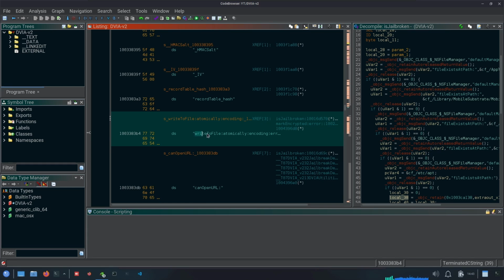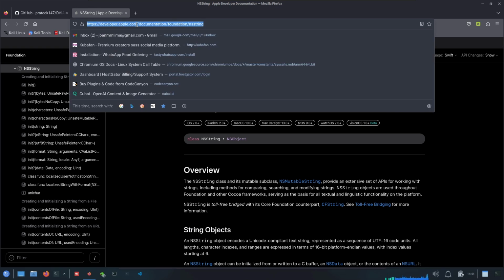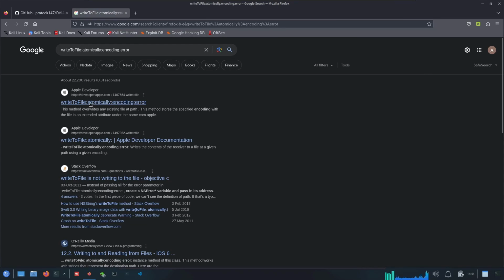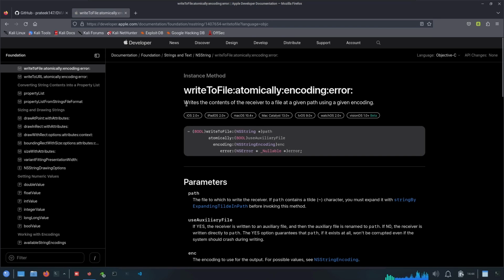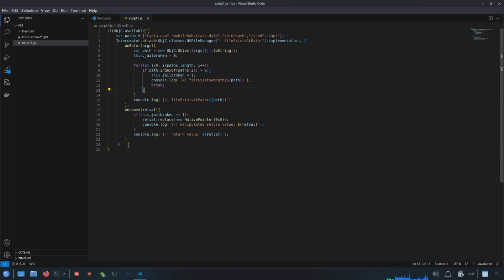So let's see what this function actually does. If I copy this, go to the browser and Google it, the first link we have is writeToFile atomically encoding error by Apple, and here it says it writes the content of the receiver to a file at a given path using a given encoding. Okay, and this is the signature, so it returns a boolean value and it's taking an NSString pointer path as an argument. So now we know the signature of this method, and also here we can see that it's coming from the NSString class, right? So now we have all the information we needed to write the interceptor.